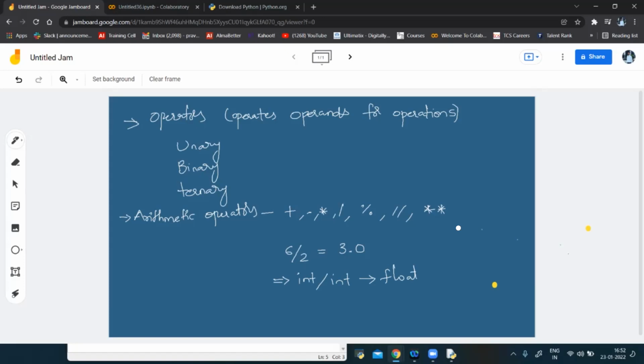Now see here, if you do int divided by float, it will also give you float. Float divided by int will also give you float only. And float divided by float will also give you float. Is that clear, guys? Is that clear when you do normal division operation? Now I'll tell you about truncated division. So what do you mean by truncated division?